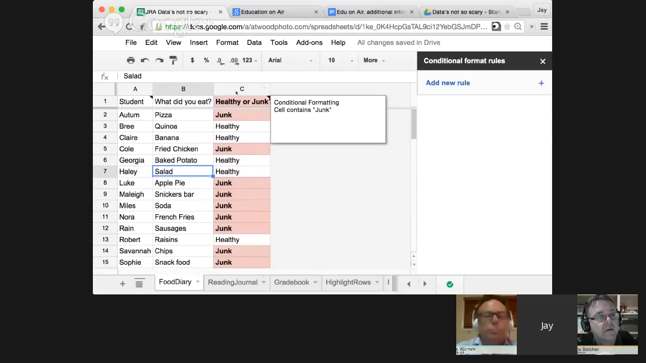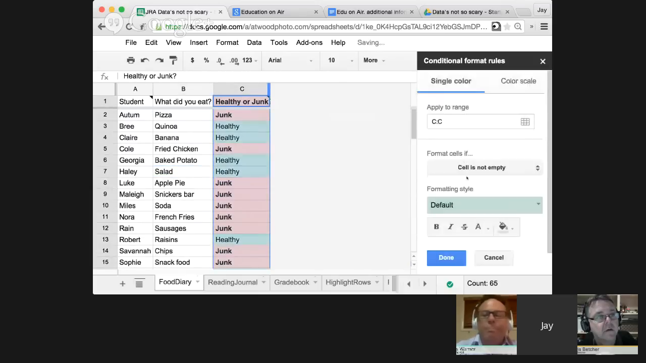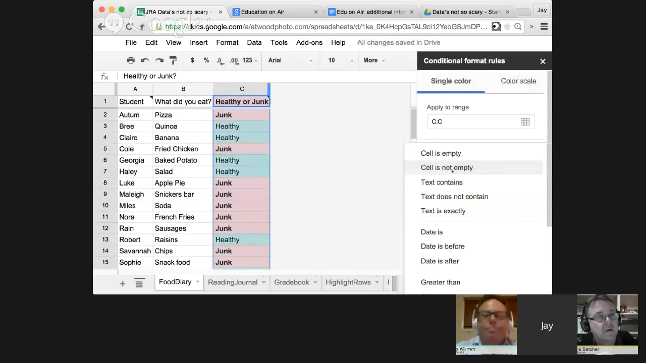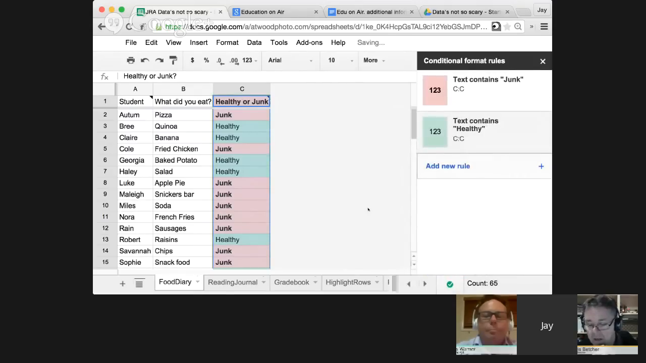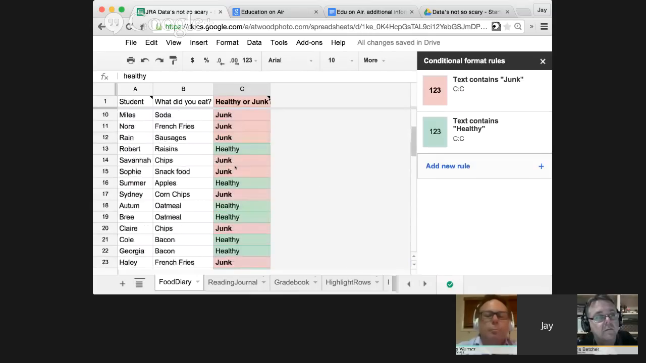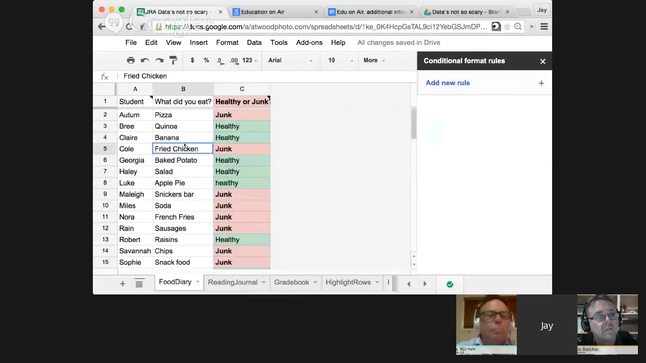If I wanted to, I could click on here, add another rule, and let's say we want the text to contain healthy, right, and turn those ones green. So it'll apply to both of those. If I delete that one, you see that my coloring goes away. If I put anything else in there, it's not going to color it. But if I put healthy, it will. Okay. So, an easy way to visualize data really quickly, color coding stuff.